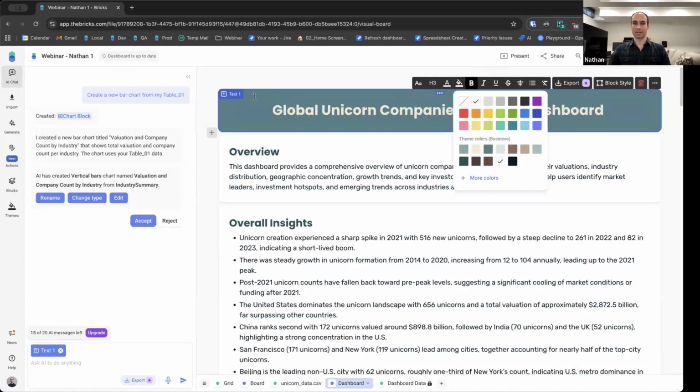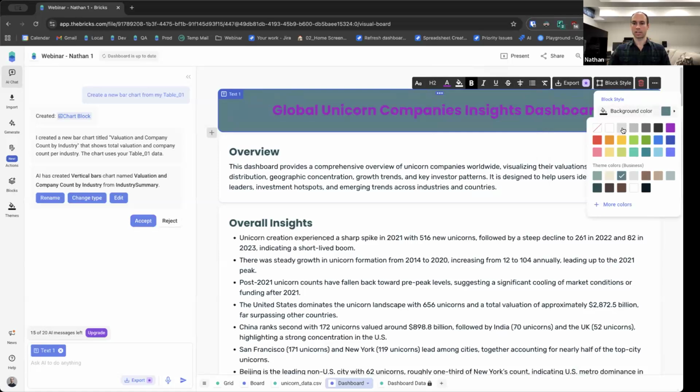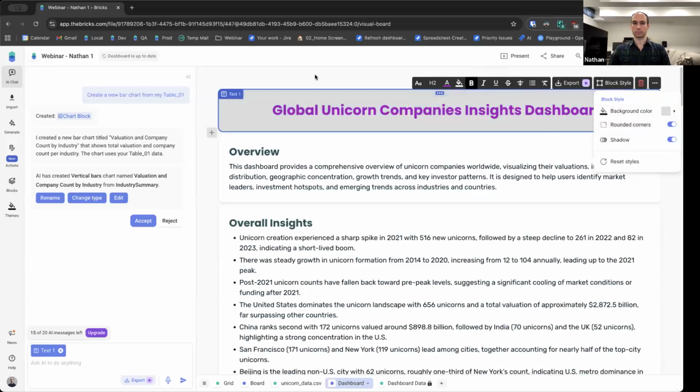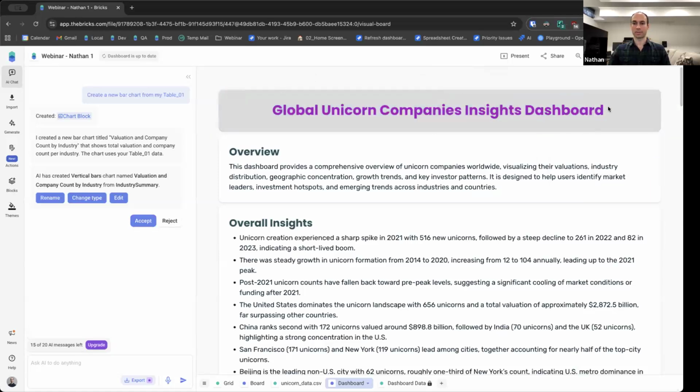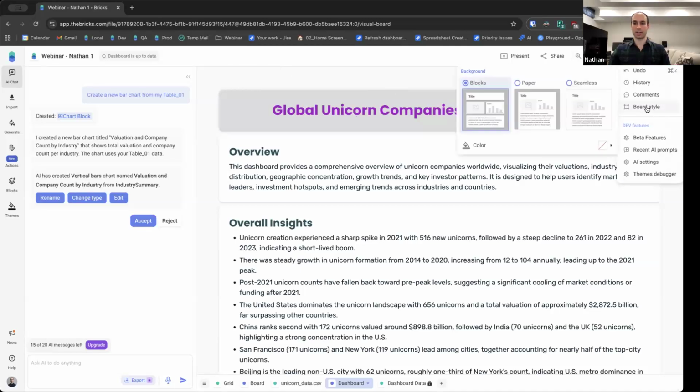So let's go back to this. Let's change the text color. Let's say I need my text to be purple like this. And if I need the background color changed, I can press block style and change it like this. Let's imagine that was a company color. You can do that with all the blocks. You can even change the total background of the entire dashboard by pressing the three dots menu here and then pressing the board style button here.